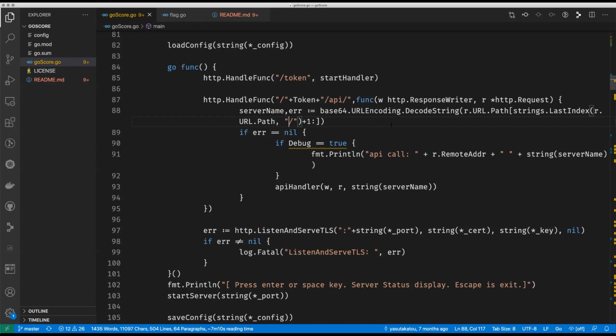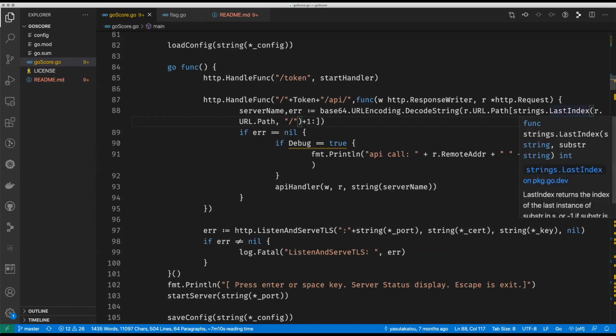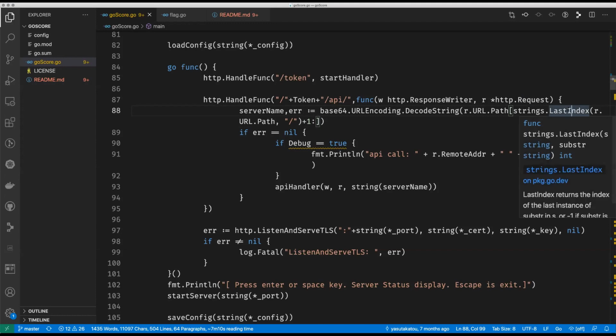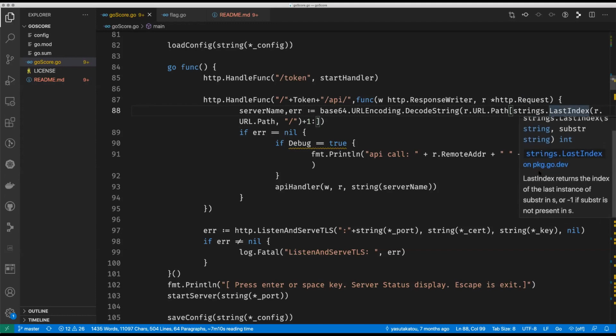So we're going to get that path, and then we're going to call strings.LastIndex, and we'll pass it the path, and we'll ask for slash. So I think this is saying, given a string and some substring, where is the last place that this substring occurs in the string? So in this case, we're asking, what is the index position of the last occurrence of slash in the URL? Yeah, that looks right. Or -1 if it's not present.